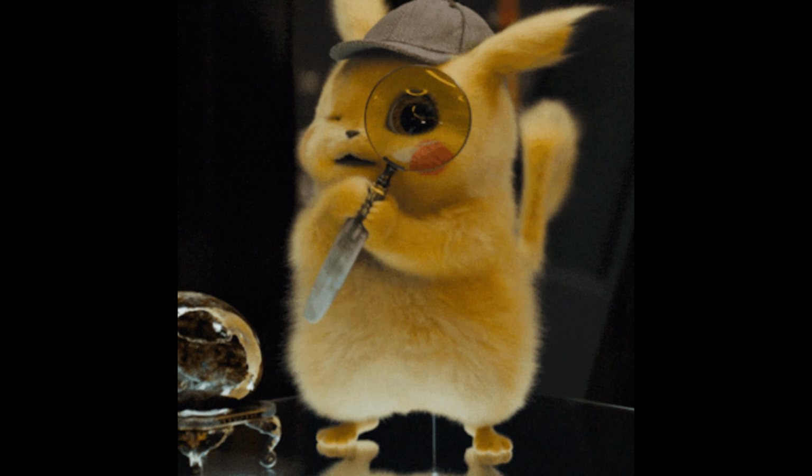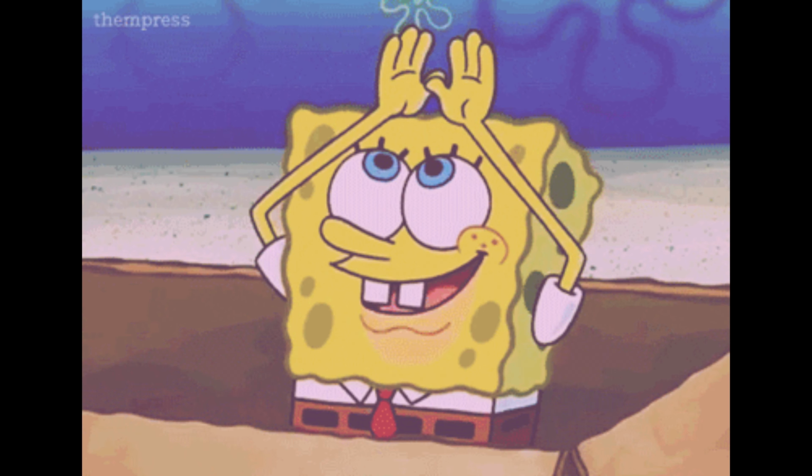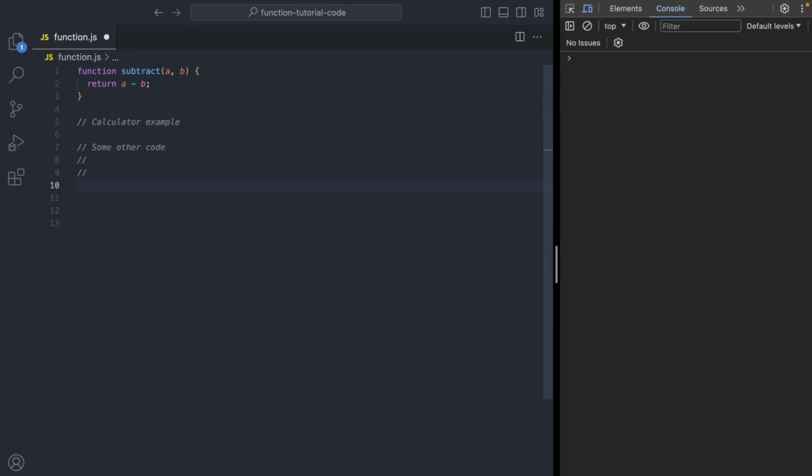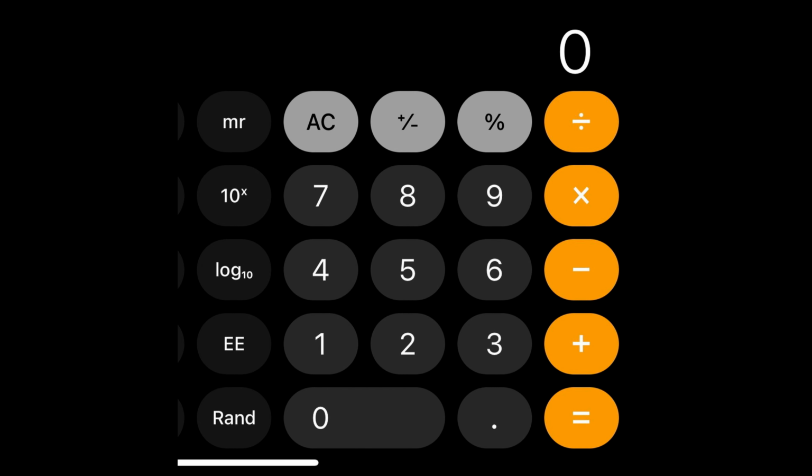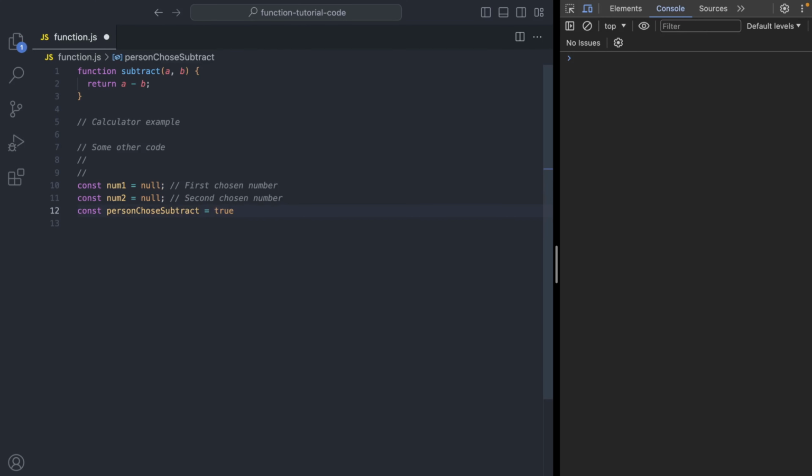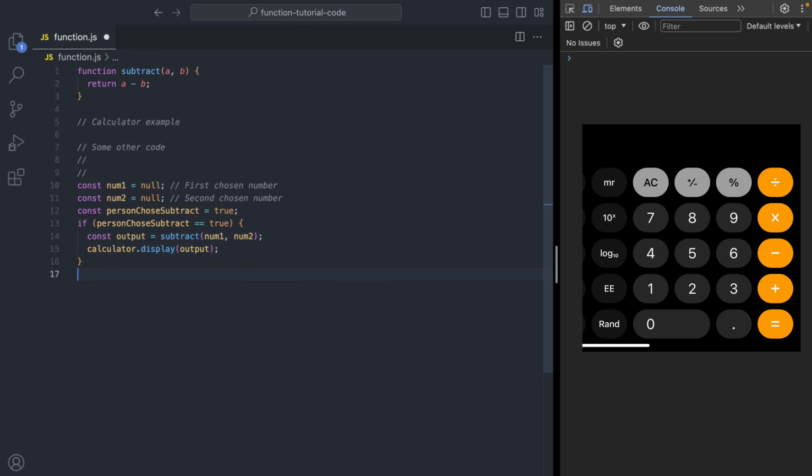Let's look at a more practical example of how we can use functions. Imagine we're building a calculator program with some imaginary code above. We have these variables num1 and num2, which represent the numbers entered into the calculator, and a variable named person_chose_subtract. The way the logic could work is that if the person chooses subtract as their operation, this variable would update to true. And if it's true, we call our subtract function, which updates the output variable. Our calculator's display function, defined somewhere else, would display the output variable to our calculator screen.